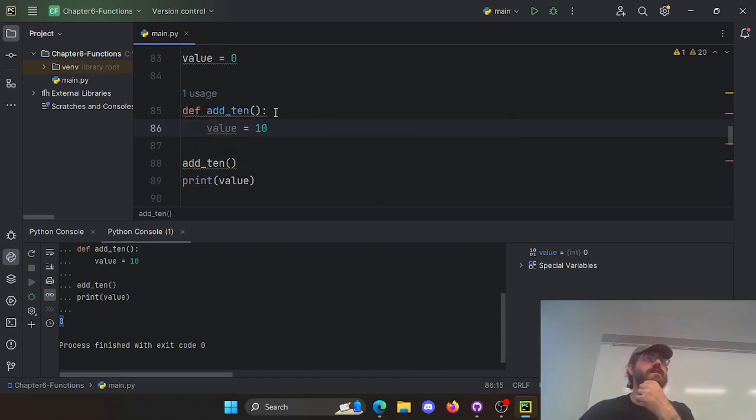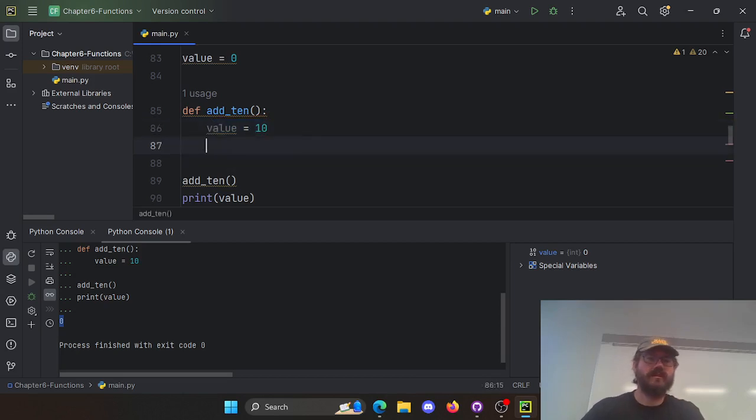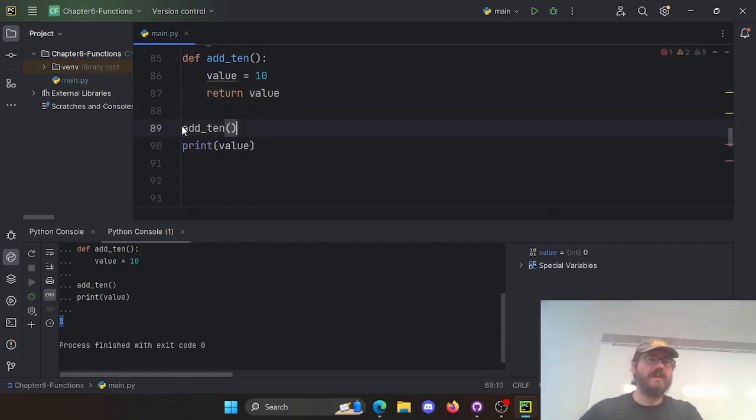Yeah. What if we return value? Would it work? Yeah, so we can return value. But to do that now, we'd have to say value equals add 10. We'd have to reassign the value here.